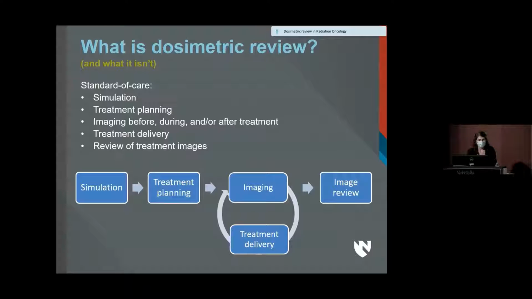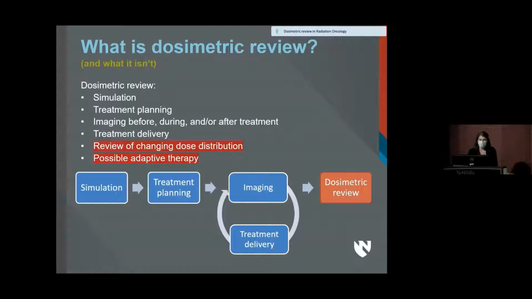But if we're just looking at the images, we're missing an important part of the picture, and that's where dosimetric review comes in. So it allows us to take these images that we're taking on treatment and use them to establish what is the dosimetric difference between the delivered dose at treatment and the planned dose that we started with. And an implication of dosimetric review is that it allows us to eventually do adaptive radiotherapy, which is basically adapting the treatment plan as we see the patient's anatomy changing. And I'll talk a little more about this later.